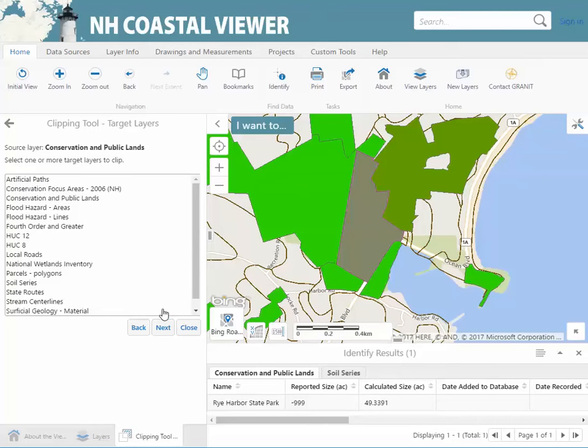Next, you will see a list of target layers which we could summarize. For this example, select Soil Series. This list of potential target layers also includes layers that are within the visible extent of the map but may not be turned on in the map. To proceed, click Next.